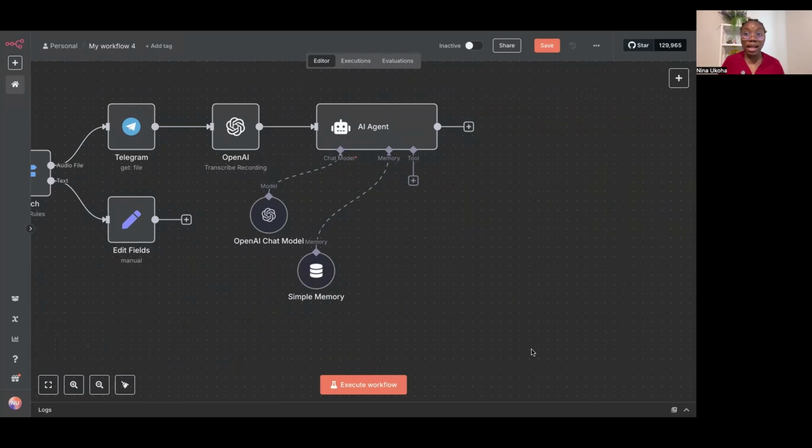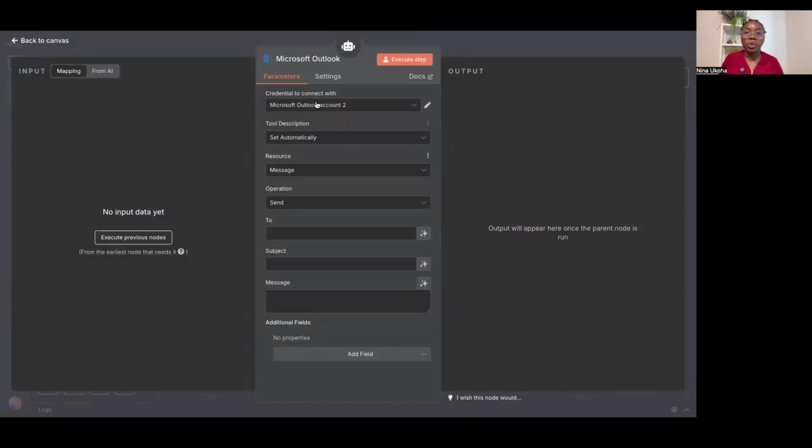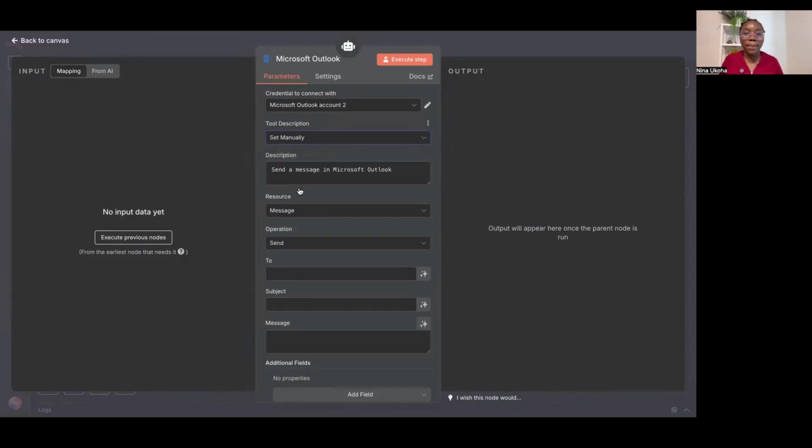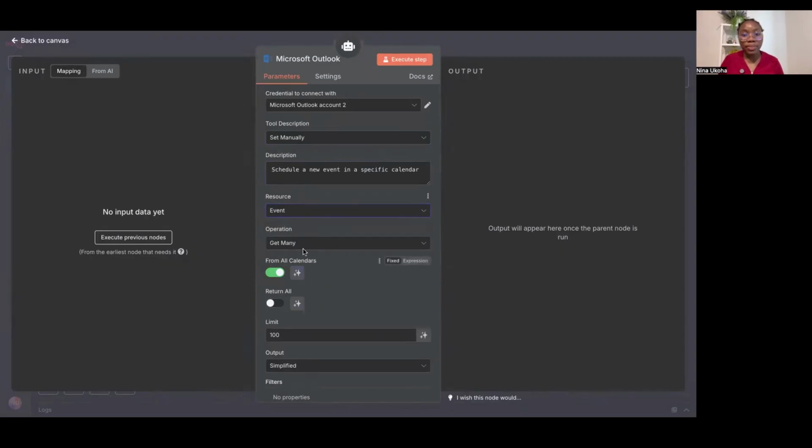Coming back to n8n, now we've taken care of that. We want to continue with our tools. So clicking on the plus sign, we're going to search for Outlook. Here, we want to make sure we connect with our Microsoft credentials. Then for our tool description, we want it to be set manually. And for the description, I'm just going to paste this in here, which is schedule a new event in a specific calendar. For the resource, we want this to be event. And for the operation, we want it to be create.